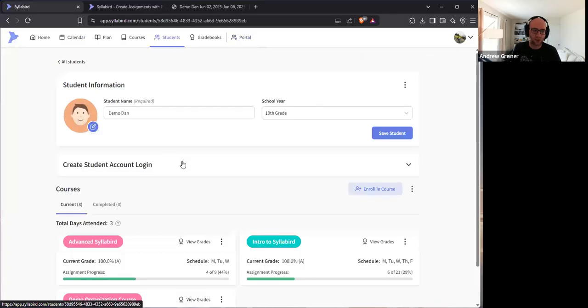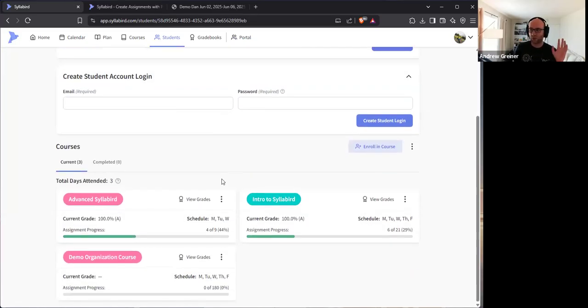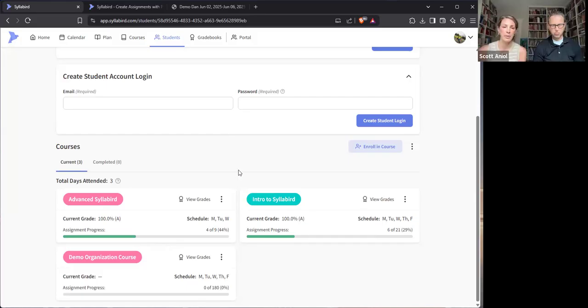In here is their account login. You just give them an email and a password, and then they're able to go to the page where you log in and use the email and password, and they would gain access to a more condensed view of Syllabird. For example, they don't have all this planning associated with it. They just see their homepage, calendar, and grade books associated with their student, but they're able to mark things as completed. They're able to add submissions and go through their work and check it off. Then you would see that reflected in your account. But they can't make changes.